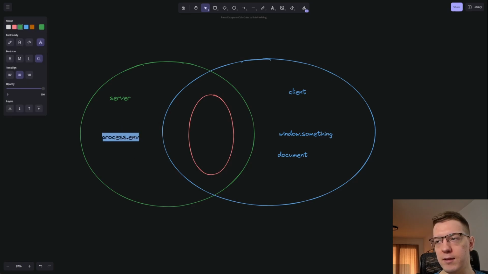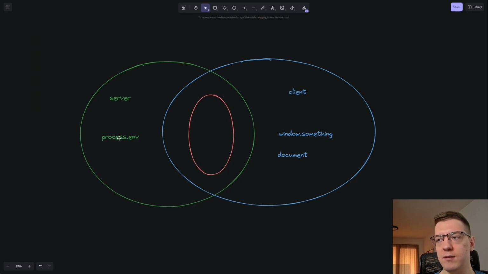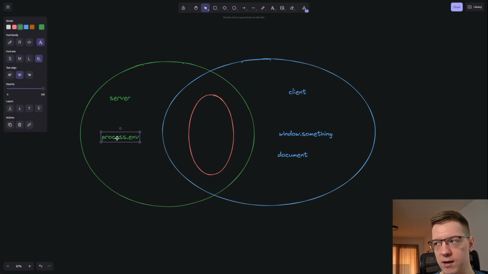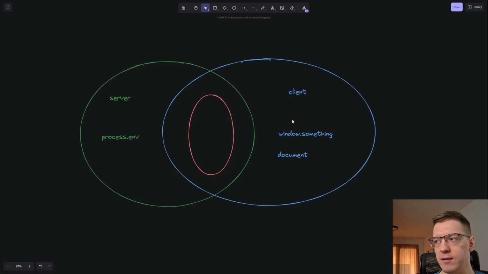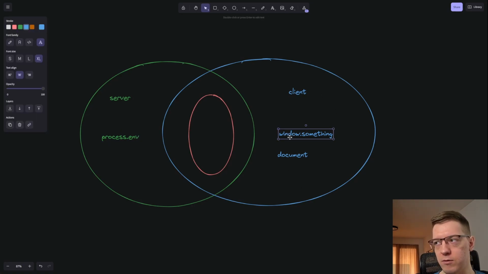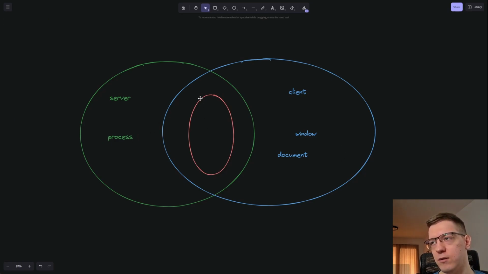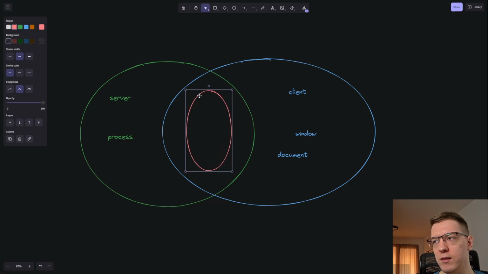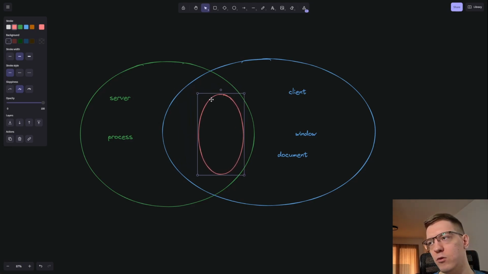The reason behind this is that the server has access to the current running process and the client has access to the current browser window. That's the reason why window works in the browser, but it doesn't work on the server. And it's the same reason why process works on the server and it doesn't in the browser. So each of these components that is safe for both needs to fill this zone here and not use any of the server APIs or the client APIs.